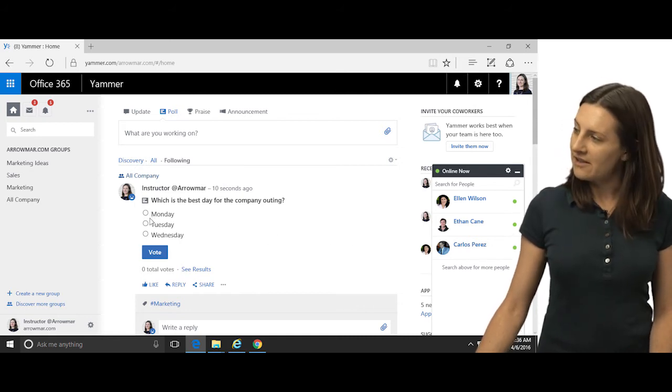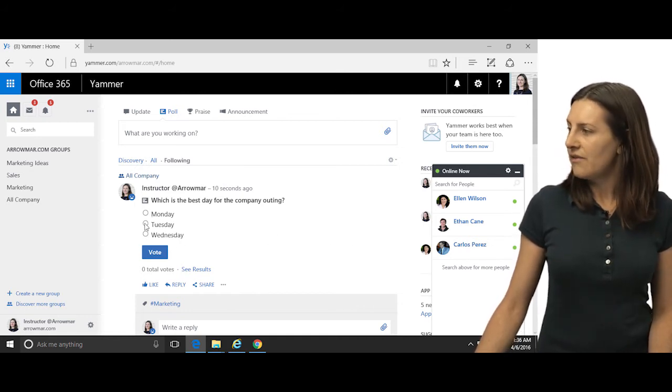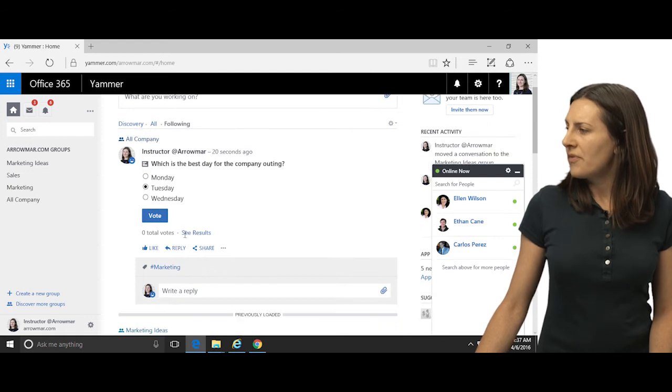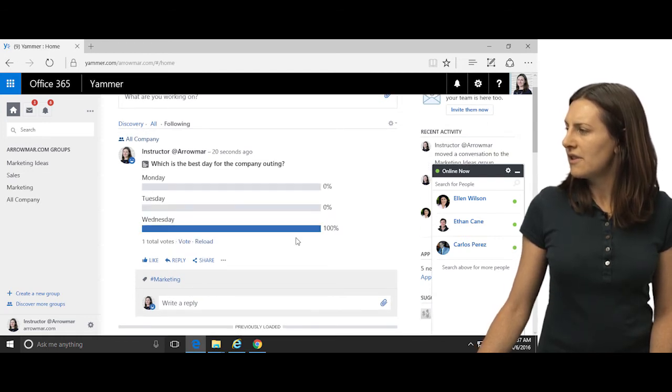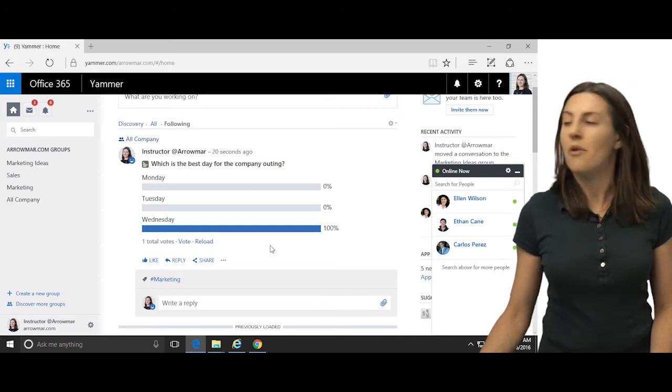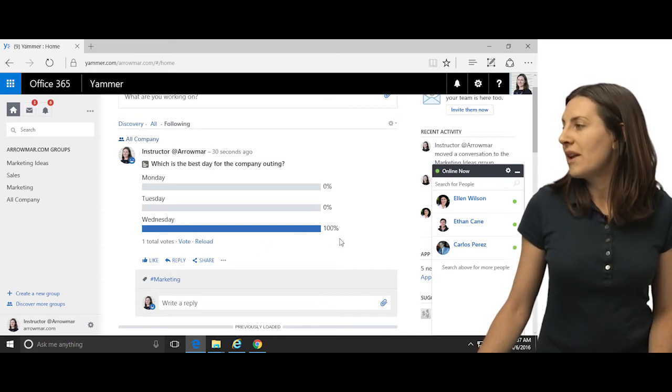It's pretty neat. You can see it has the little radio buttons, and I can vote as well. So I can vote for Tuesday, and I can say vote. You can see results. Before I even vote, I could click see results to see if there's any. And I can see that there's one vote already. So someone voted for Wednesday.